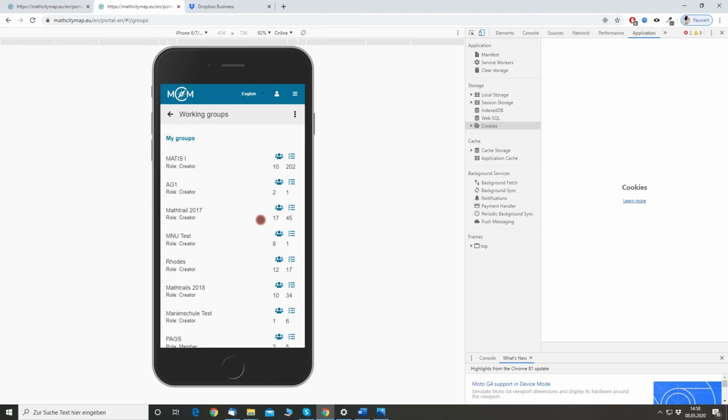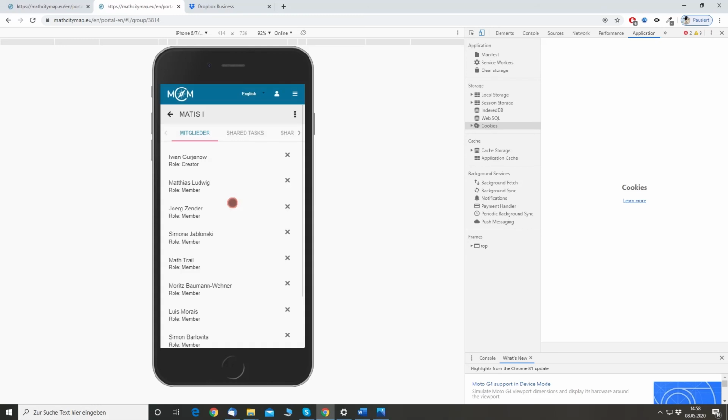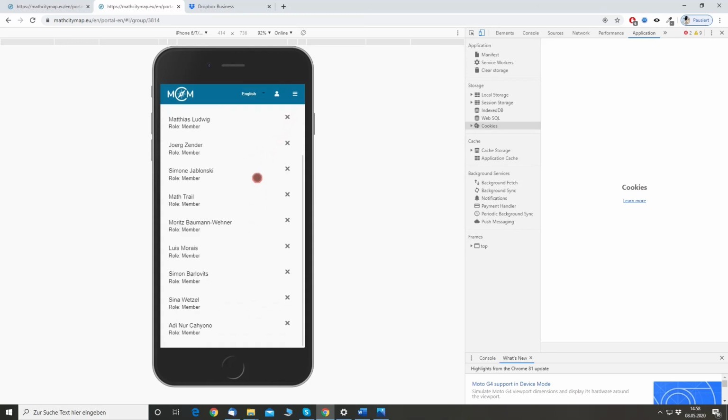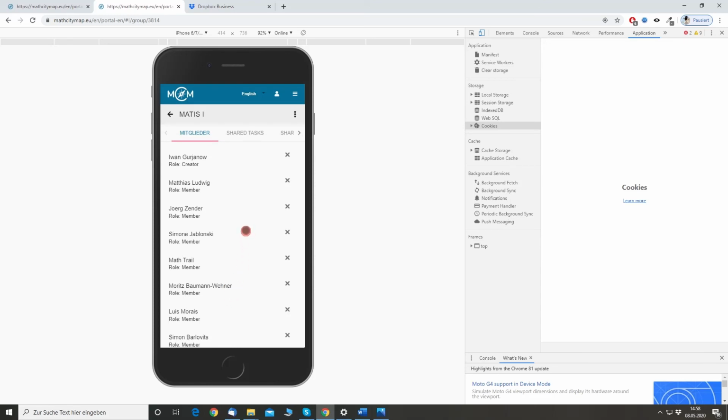So what you need to know about the mobile version of the MapCityMap web portal is that there are a lot of functions hidden behind icons. So for example, if I go to the Mattes1 creator group and then I have here this cross. With this cross I can kick members out, and also the three dots always mean that there are several functions hidden behind it. So if I click it, I will get some options what I can do with this working group. For example, I can share a group, leave group, delete group, yes.